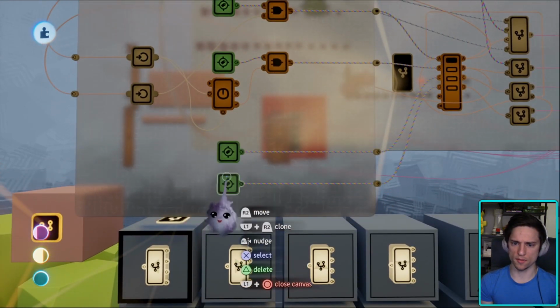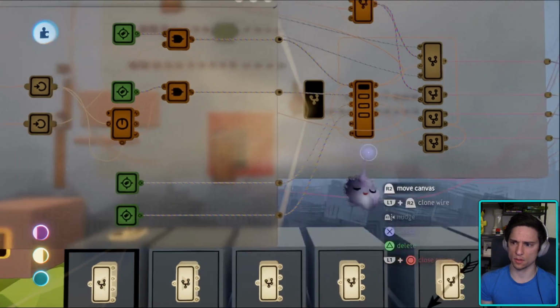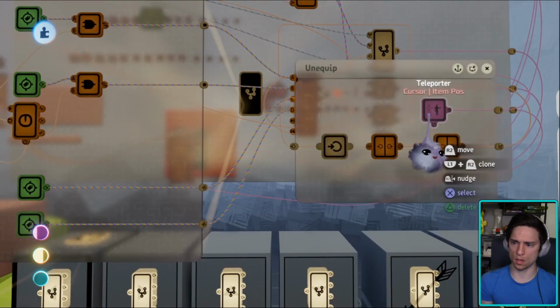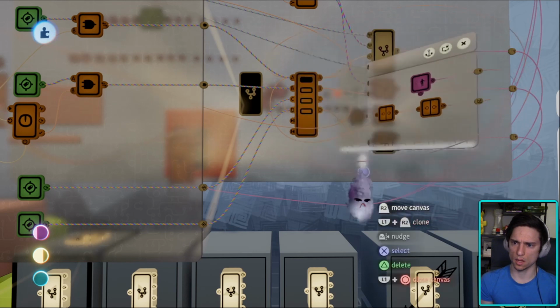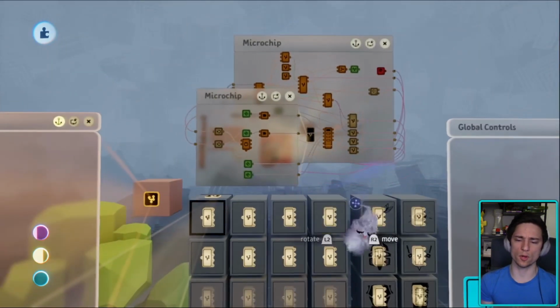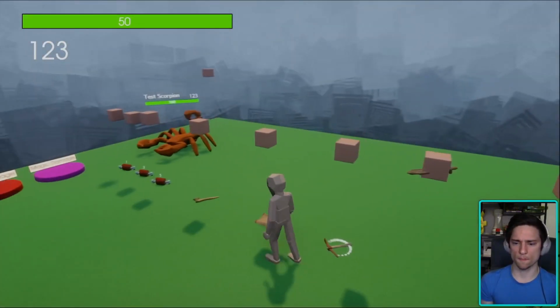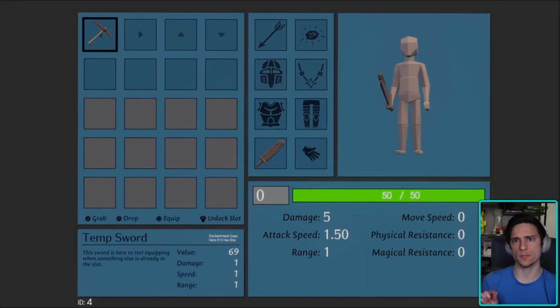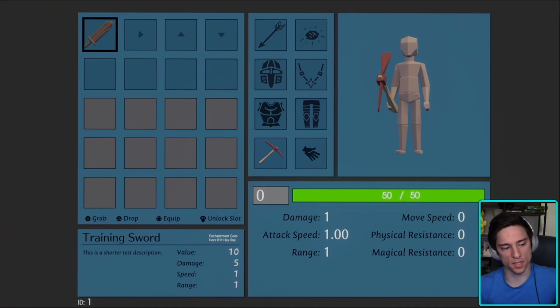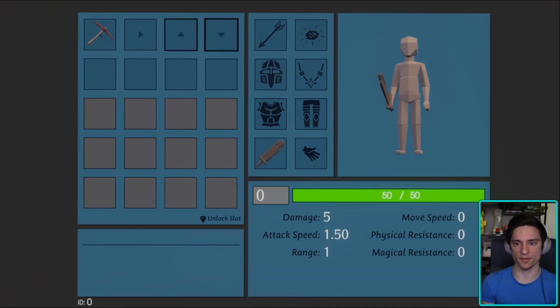So these, I believe, yeah. These are for the, let me just demo it really quick. When you hover over something that can be equipped, you can press square and it equips it. And it will unequip the thing that's already there. So that's what those last two things are, equip and unequip. So for right now, the sword will be equipped and the pickaxe will be unequipped. See? And then obviously, if there's nothing in it, it'll just equip.